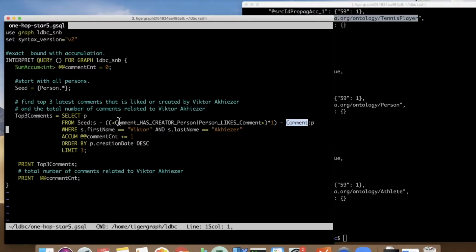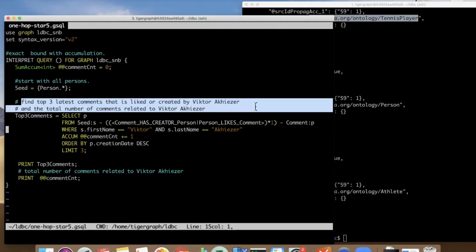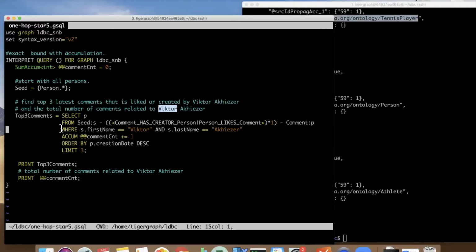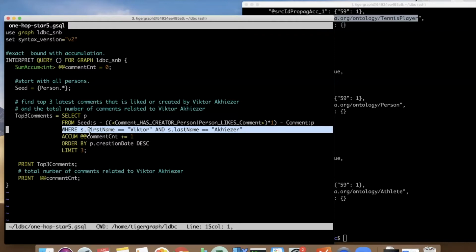So this comment is created by one of the sets here. And then all the comments that the person likes. So basically we are answering the question: find the top 3 latest comments that are either liked or created by Victor. And then we also want to return the total number of comments related to Victor. So the where condition specifies the filter of the seed. I want Victor being the seed.